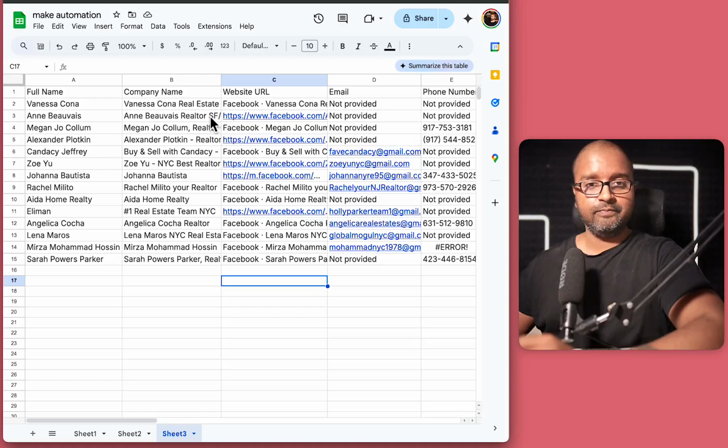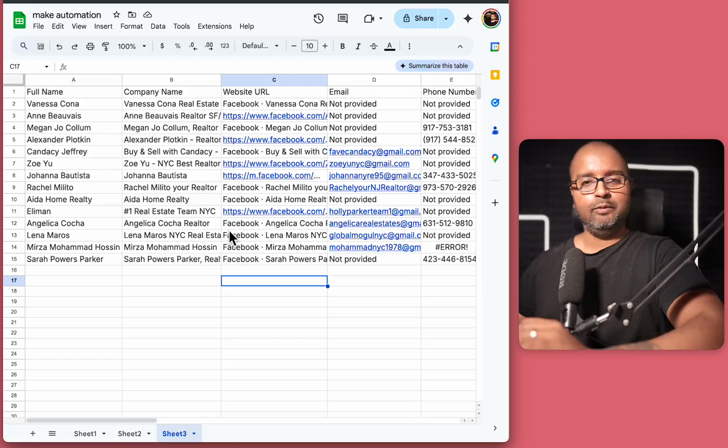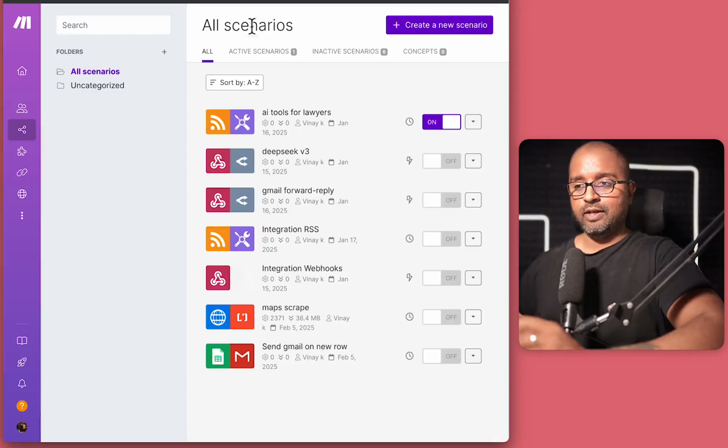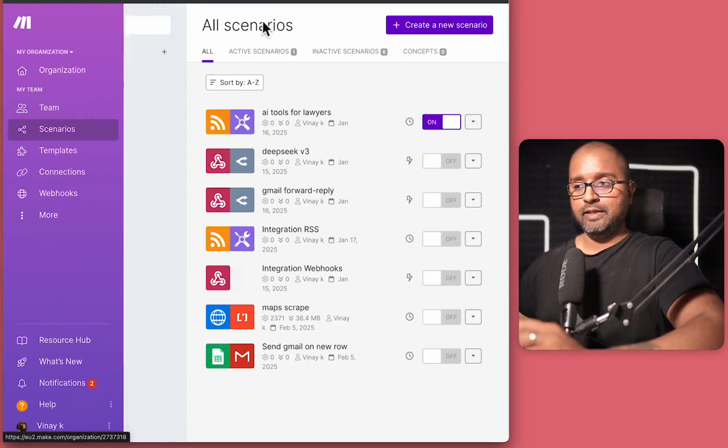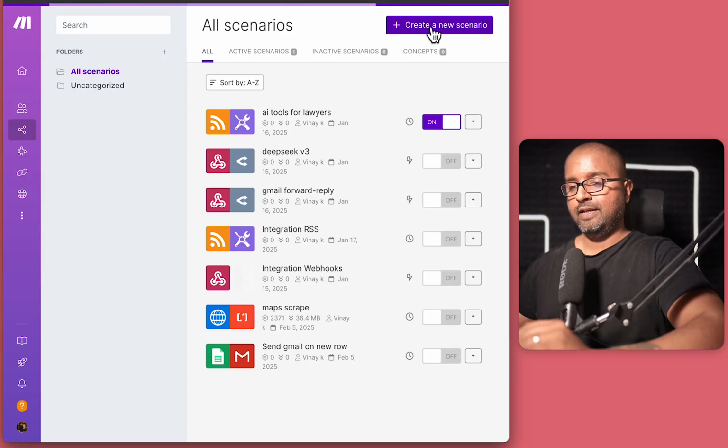Or if you have a custom domain, you can create multiple emails within the same domain, or even buy similar sounding domains to do your email outreach. Email marketing is a big field and there are so many good videos online about how to do all these things, but this is good enough to get you started. So let me come to make.com, and once I log in, I'm in this all scenarios tab, and click on create a new scenario.